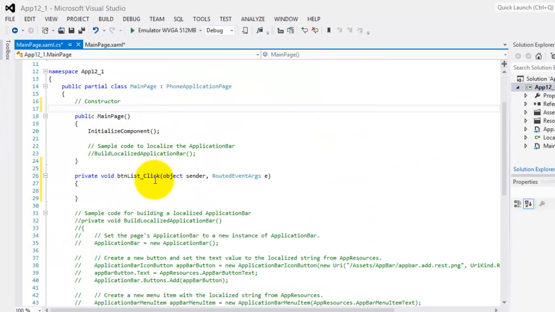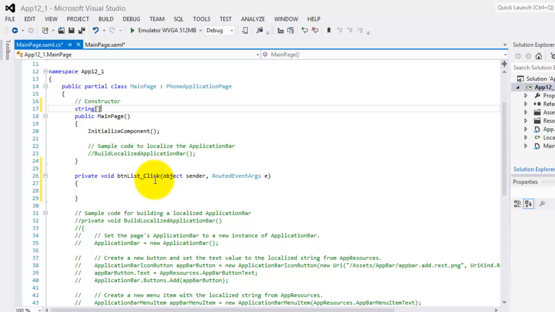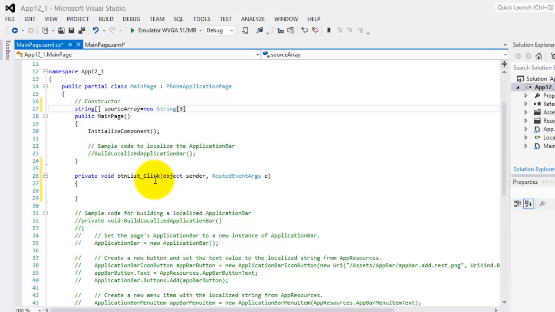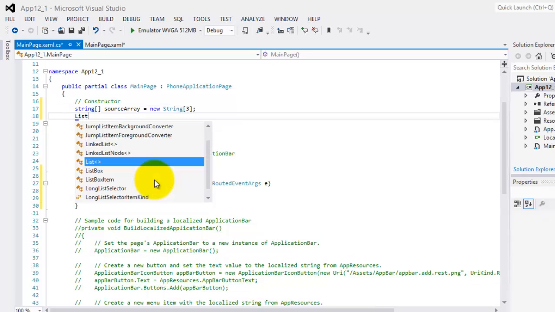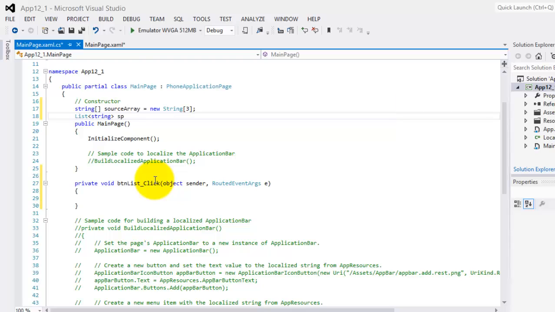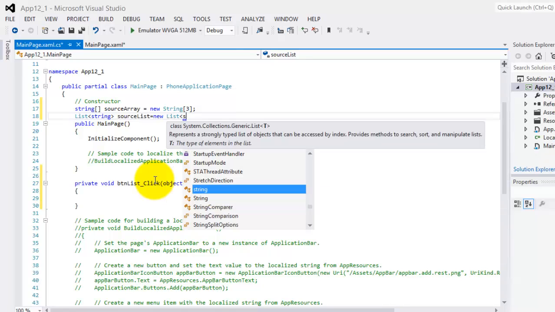First, we're going to declare the array and the list, and we'll make them global for the class. So let's start with an array. It's an array of string. We'll call it source array. So to declare it, it's new string. We will limit it to size 3. And also a list of string. Let's call it source list. Is equal to new List string.